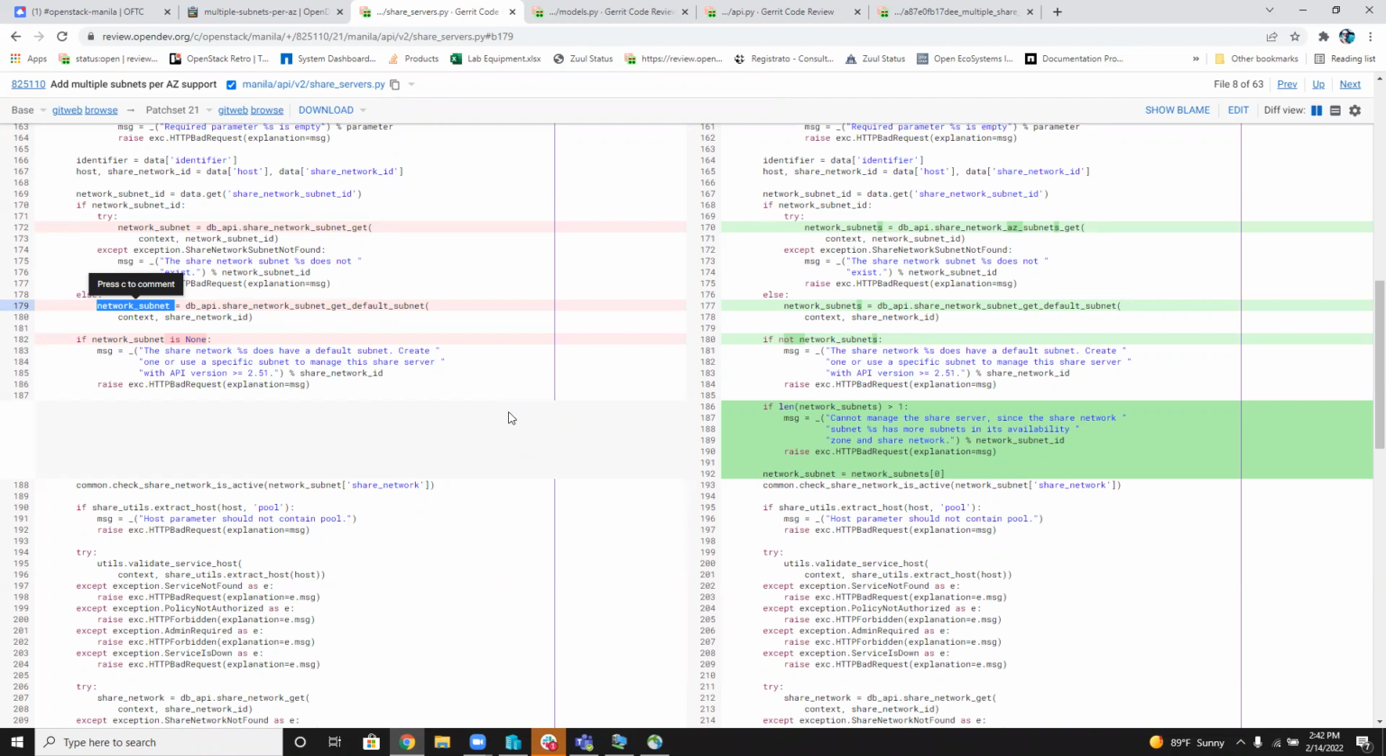Yeah, makes sense. So what we could do is, but you would have to handle that even on the unmanage API side, which basically means that you shouldn't let a multiple subnet share server get unmanaged, because you put that in a bad state, right? You don't have a way to manage it back.